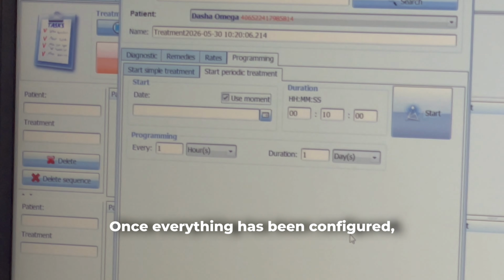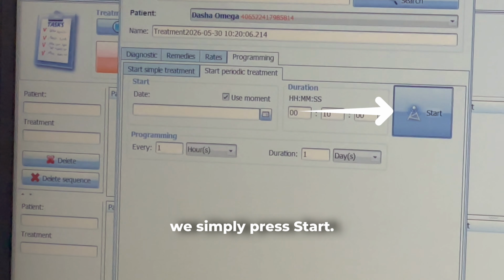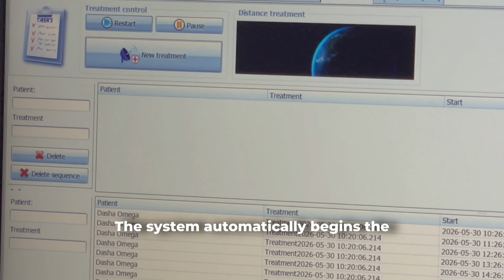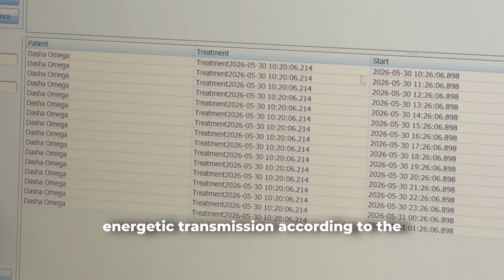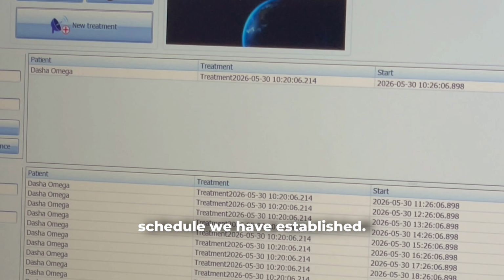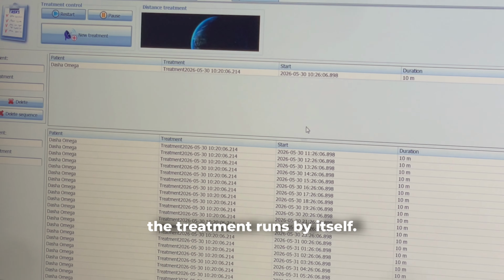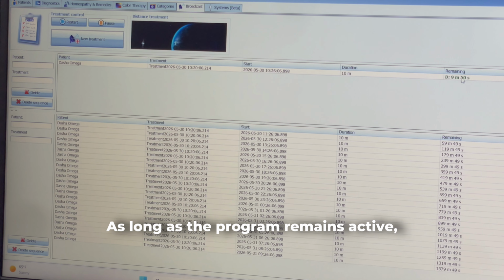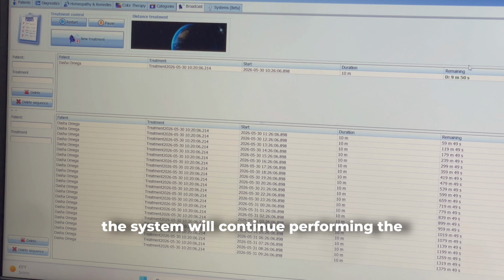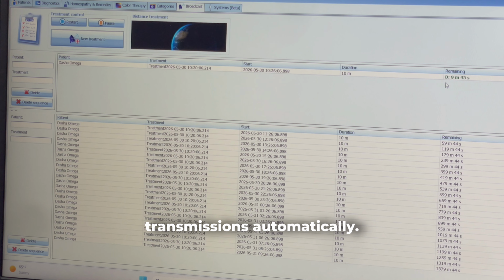Once everything has been configured, we simply press Start. And that's it. The system automatically begins the energetic transmission according to the schedule we have established. From that moment on, the treatment runs by itself. As long as the program remains active, the system will continue performing the transmissions automatically.